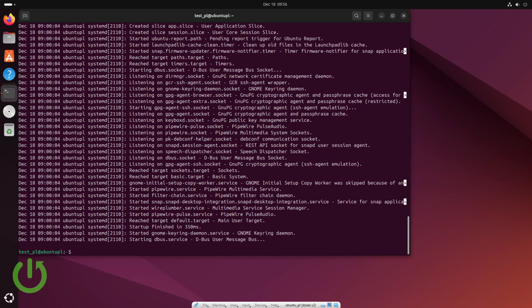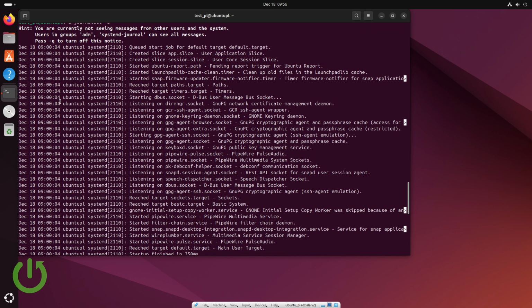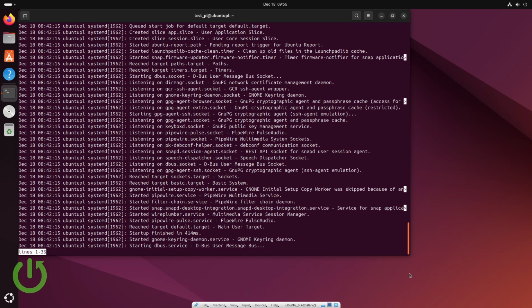But if you want, for example, the logs from the previous boot, we can do something like this. So journalctl -b and -1. That will show us the logs from the previous boot. So as you can see, here I have the 8:42, and right there I have the 9. So this is the previous boot.